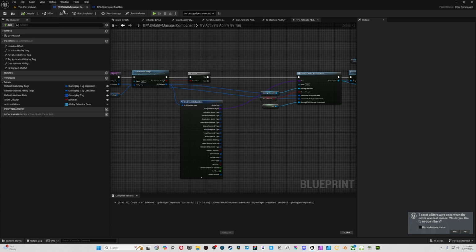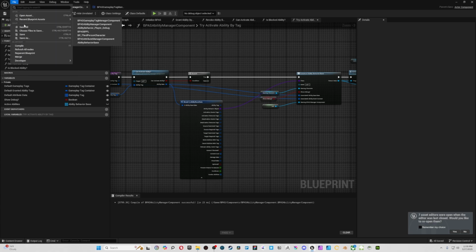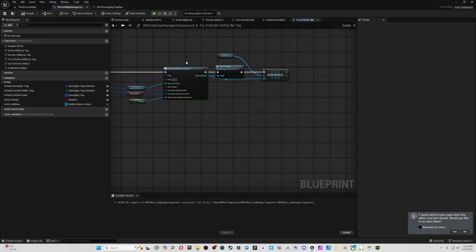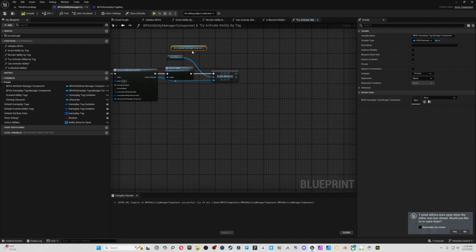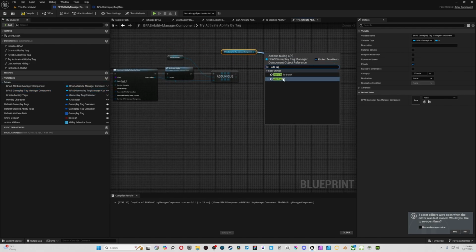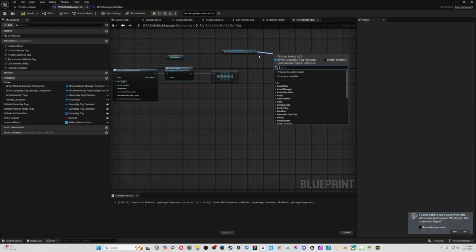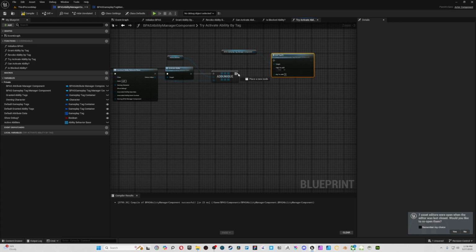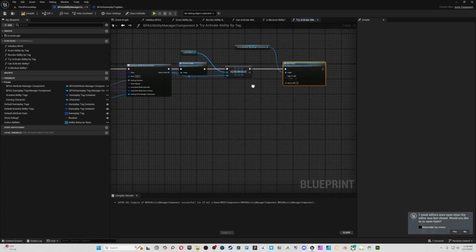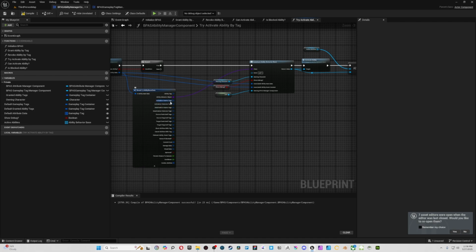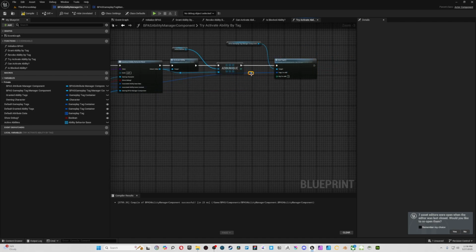And then in our BPass ability component, we will get our activation grants tags. So we'll get our gameplay tag manager component, and we'll say add tags. And the tags we want to add are the ones that are granted when we activate the ability. Boom.